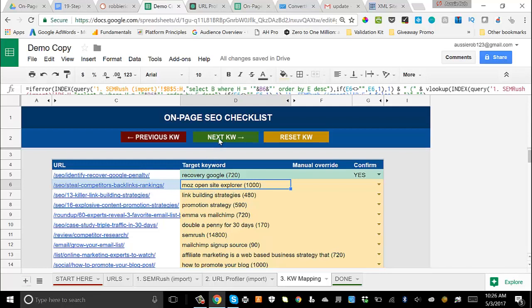So all you need to do is click the next or previous tab here, and it'll start scrolling through each of the keywords that the post has pulled from SEMrush. You can quickly scroll through the keywords until you find one that you think is the best fit.